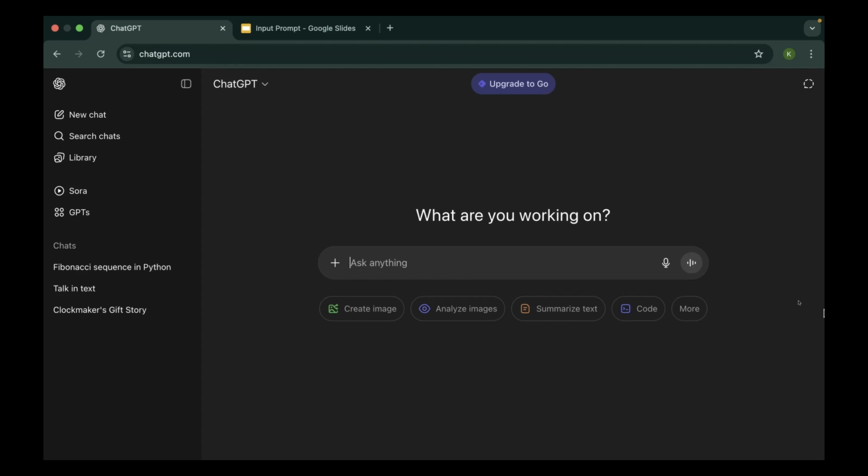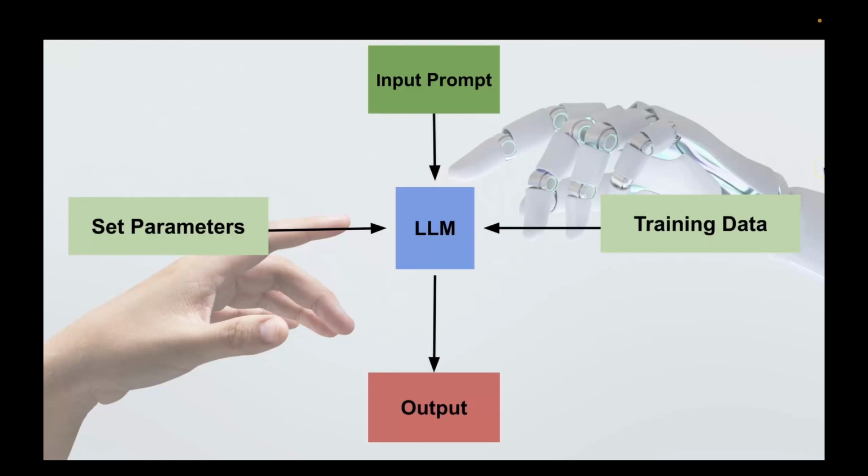So, in order to understand all of that, we need to see an image. Now, as you can see on your screen, there are three things that are going to an LLM, which is a large language model. One of which is set parameters, another one is training data, and the third one is input prompt. And all of these three things guide what the output is when we actually receive it. So yes, we are going to talk about all of these things, set parameters, training data, and all of that when we talk about LLMs.